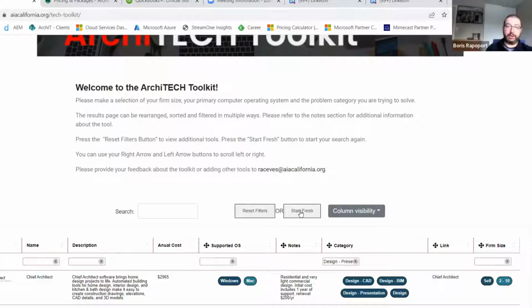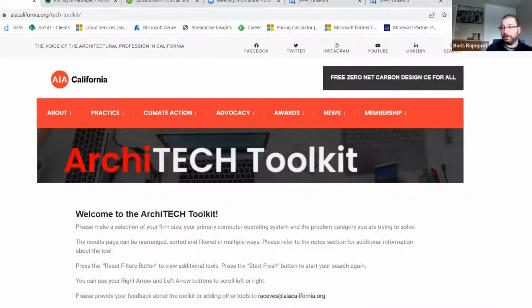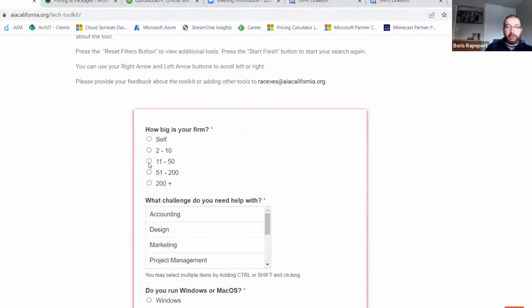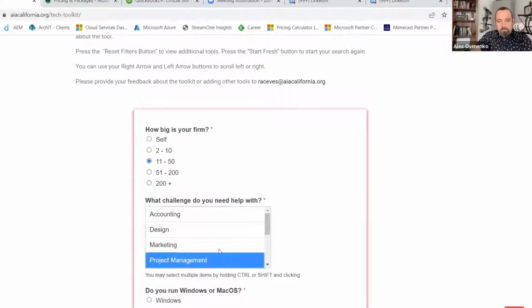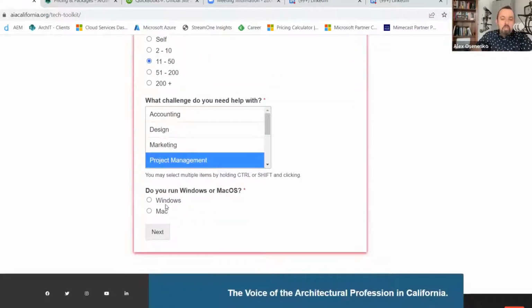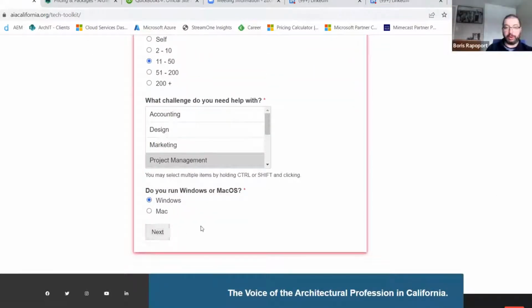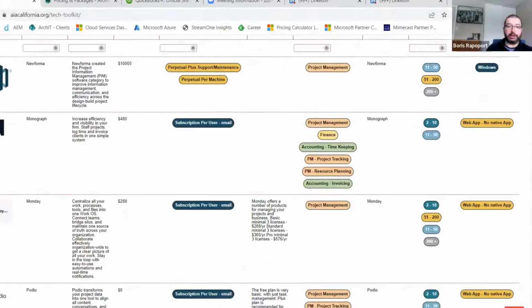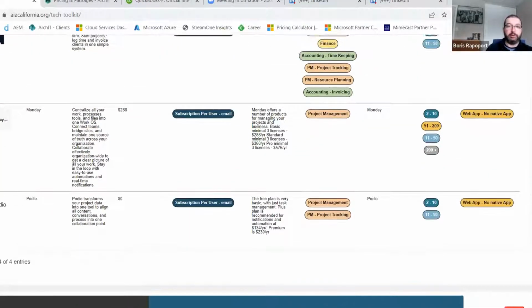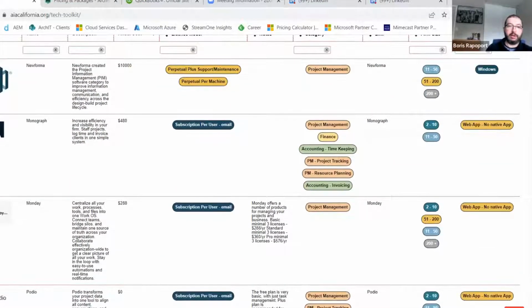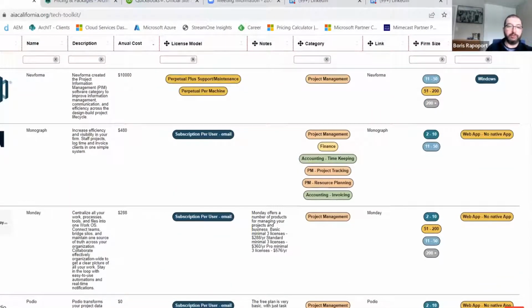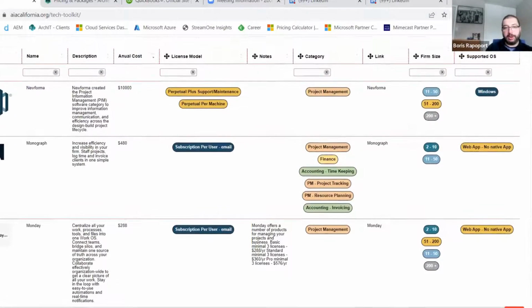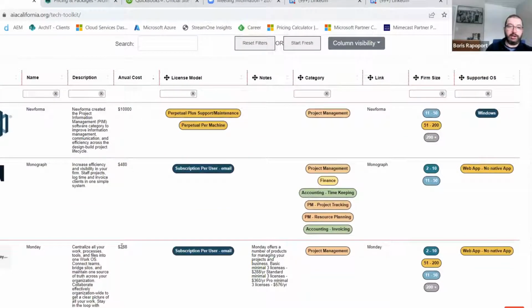All right, so yeah, we'll click on start fresh to get back. So you said about 20 people, yep, and you said project management. Yep. And I'm a Windows shop today. You're a Windows shop. All right, awesome. So once we have those parameters in there, we'll search the database, and basically we'll get a set of results that will provide us with the tools that we can use for project management. As we can see, they range vastly in what their annual costs are.